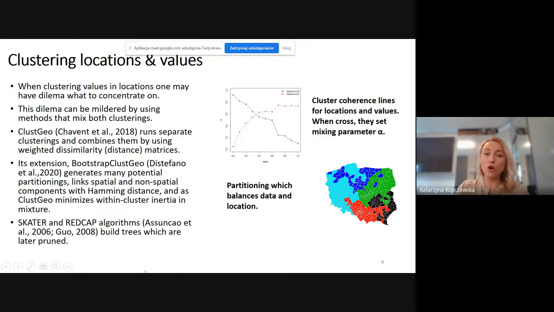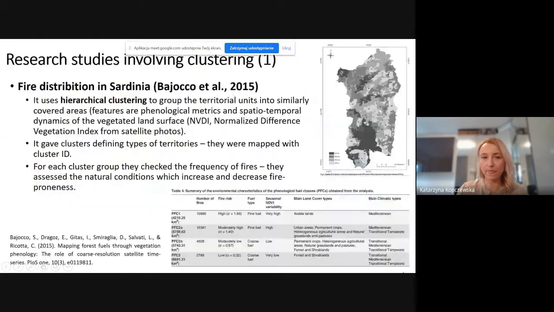There are also the older algorithms which are implemented. SKATER and REDCAP are built on trees. The trees are later cut and pruned, which also helps in getting that classification. And do we ever use those things? Yes, it is coming up in the literature.